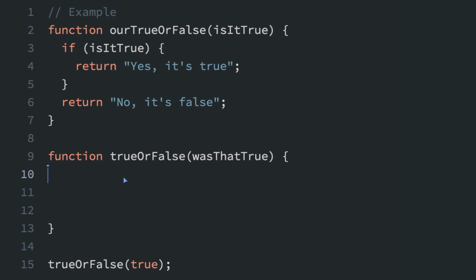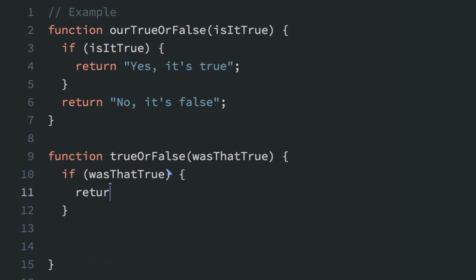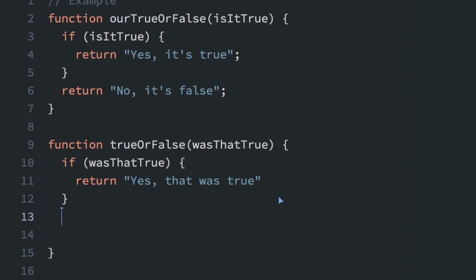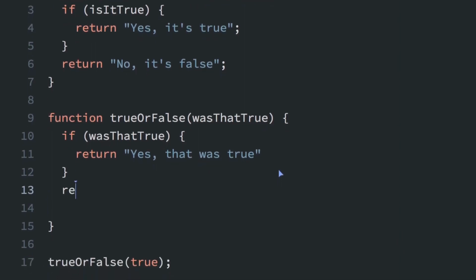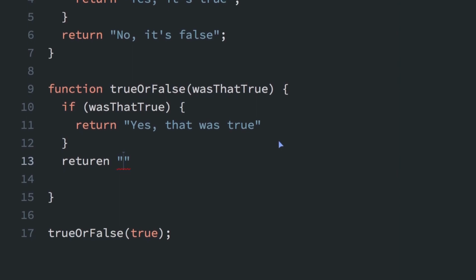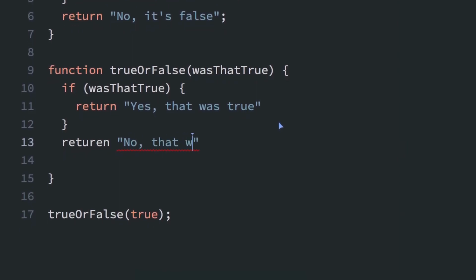So I'm going to make another example just like this. We have another function that hasn't been filled out yet, true or false, and there's a variable that's passed in, was that true? So we'll say if, and then the parentheses, was that true? If that's true, we're going to return something. It will be a string just like before, and the string is yes, that was true. If it's not true, then we'll get to the second return statement in the function, and we'll return a different string. We'll return no, that was false.